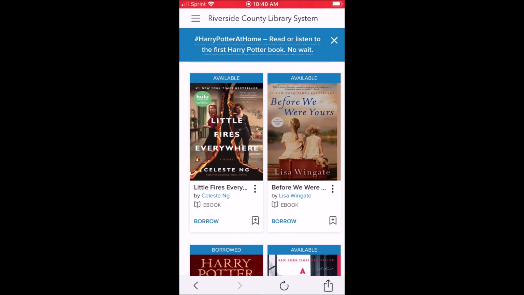Here on the results page, you'll see at the top of each book cover that it says Available in a little blue box. Other times, you may see a different colored box and it'll say Waitlist. This means that all copies of the book are currently checked out, but you can get on the waitlist and be one of the next people to read it. Alright, let's check out a book. I'm going to select the first book.